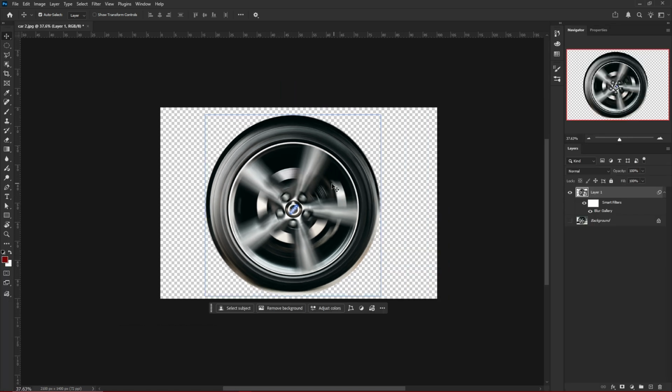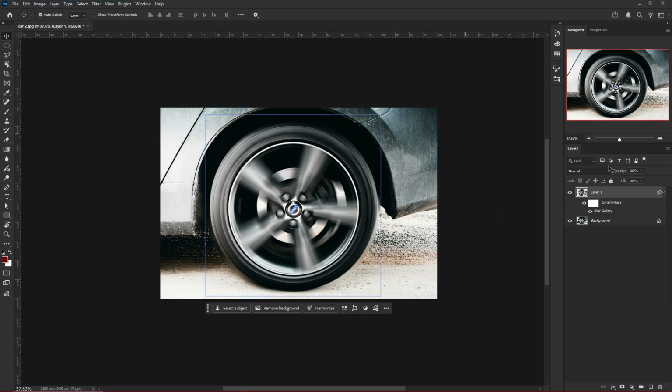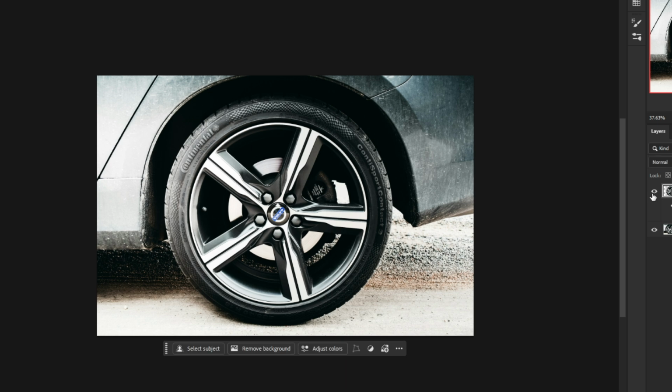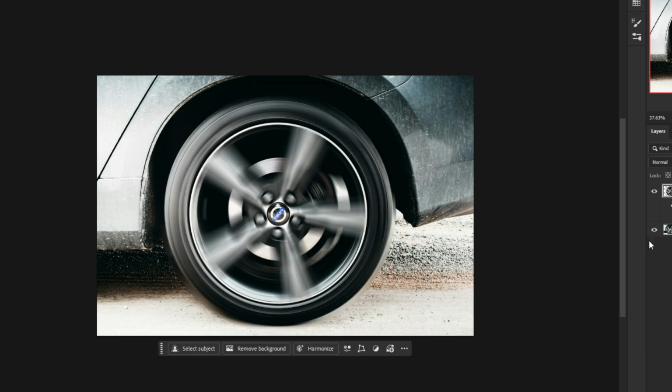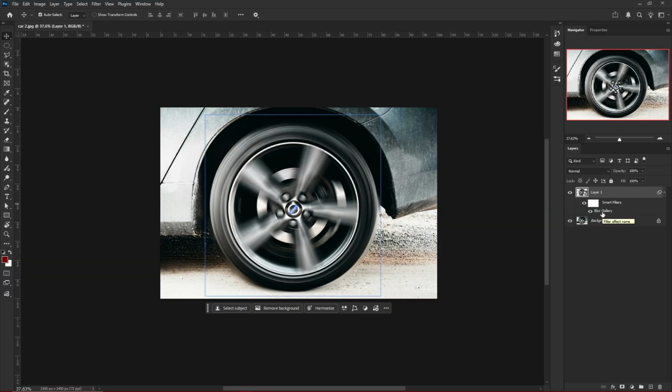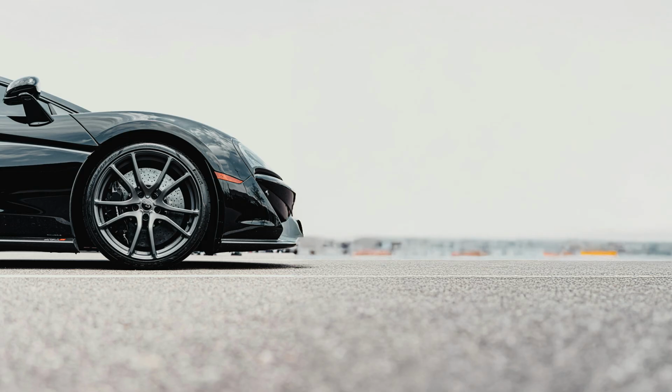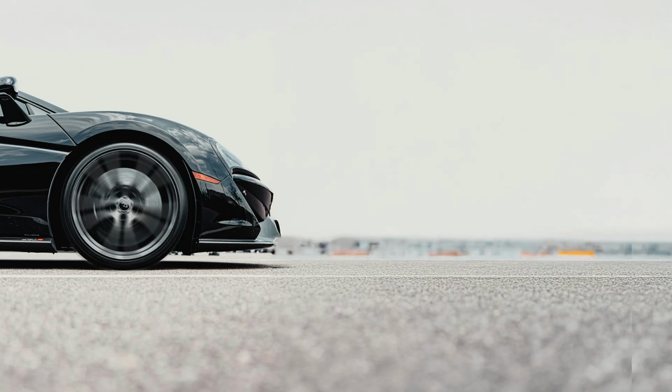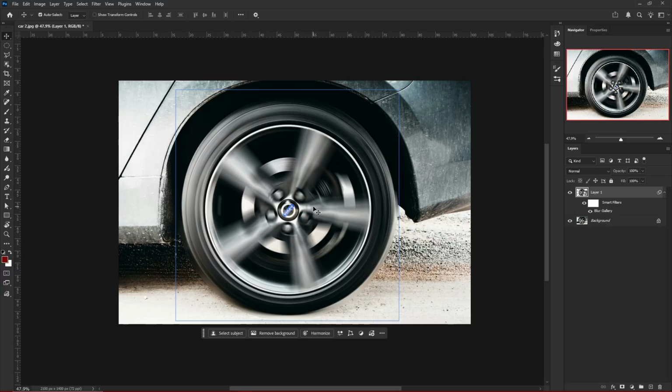So now it has been done, and if I enable the background, we'll see now there's a difference. This is before, after, before, after. And the benefit of a smart object is we could always go back to change certain things from the blur. So if I double click on blur gallery, I should be able to go back into the spin blur to adjust the speed and other things. So that's how to easily create spin blur in Photoshop.